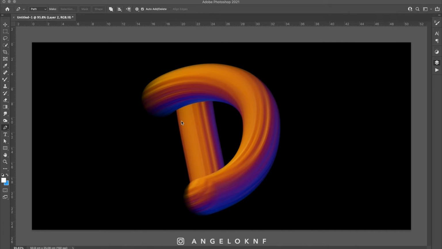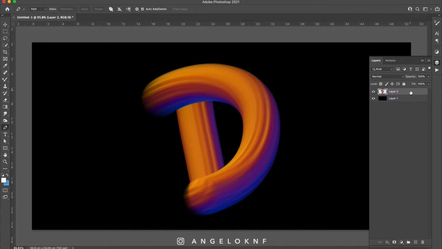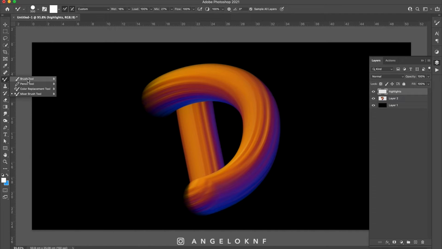So I have a custom letter which I created earlier with the Mixer Brush tool. Just to mention, I created it in a different layer from the background. Here's the background layer and here's the letter. And I would like to add some shadows and highlights manually with a brush tool. I will create a new layer, which I will name Highlights. And I will take the brush tool. I click and hold here to take the first one, the brush tool. I have a white color. And I will select a smooth brush.